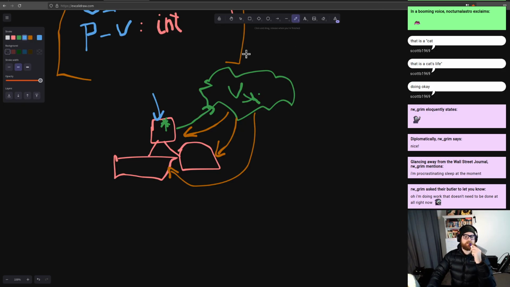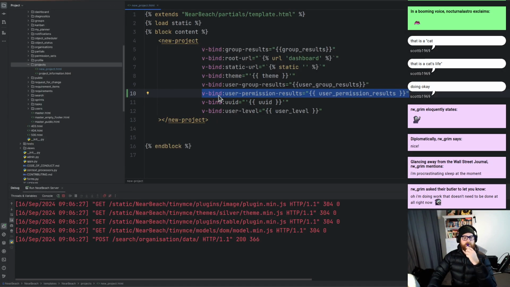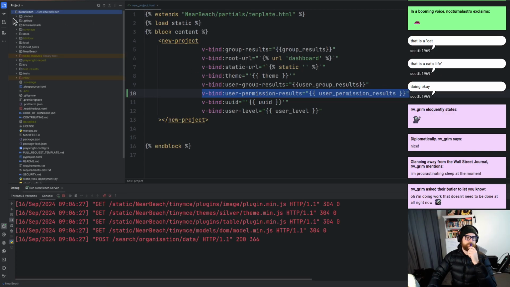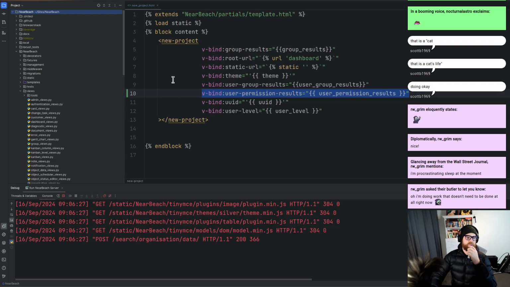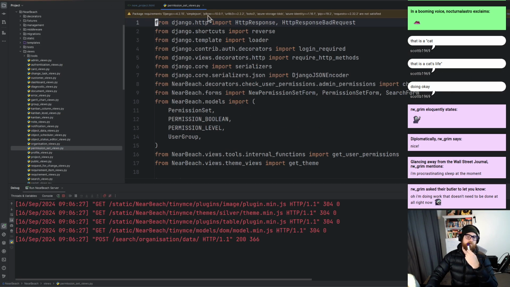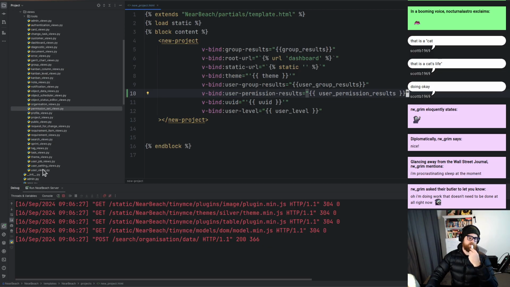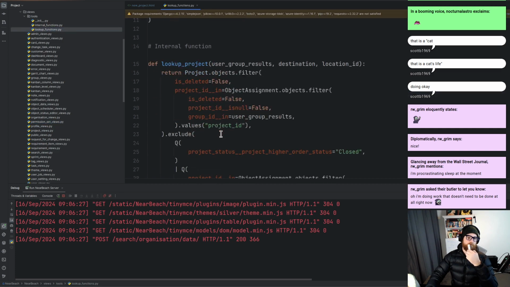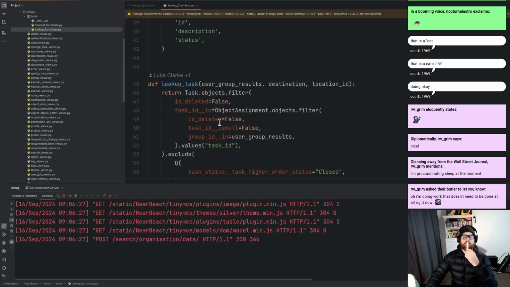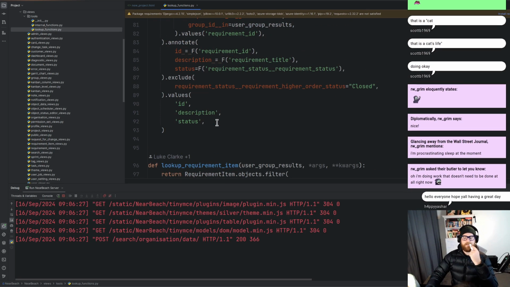All right, so what I want to do is set up the backend first to pass that information down. I don't want to handle it just yet for the front end. So going into NearBeach, I'm going into the views, and I'm just wondering, we've got a permission set view, which it won't fit into there. We've got user setting, user views. We've also got tools. We've got lookup, project.